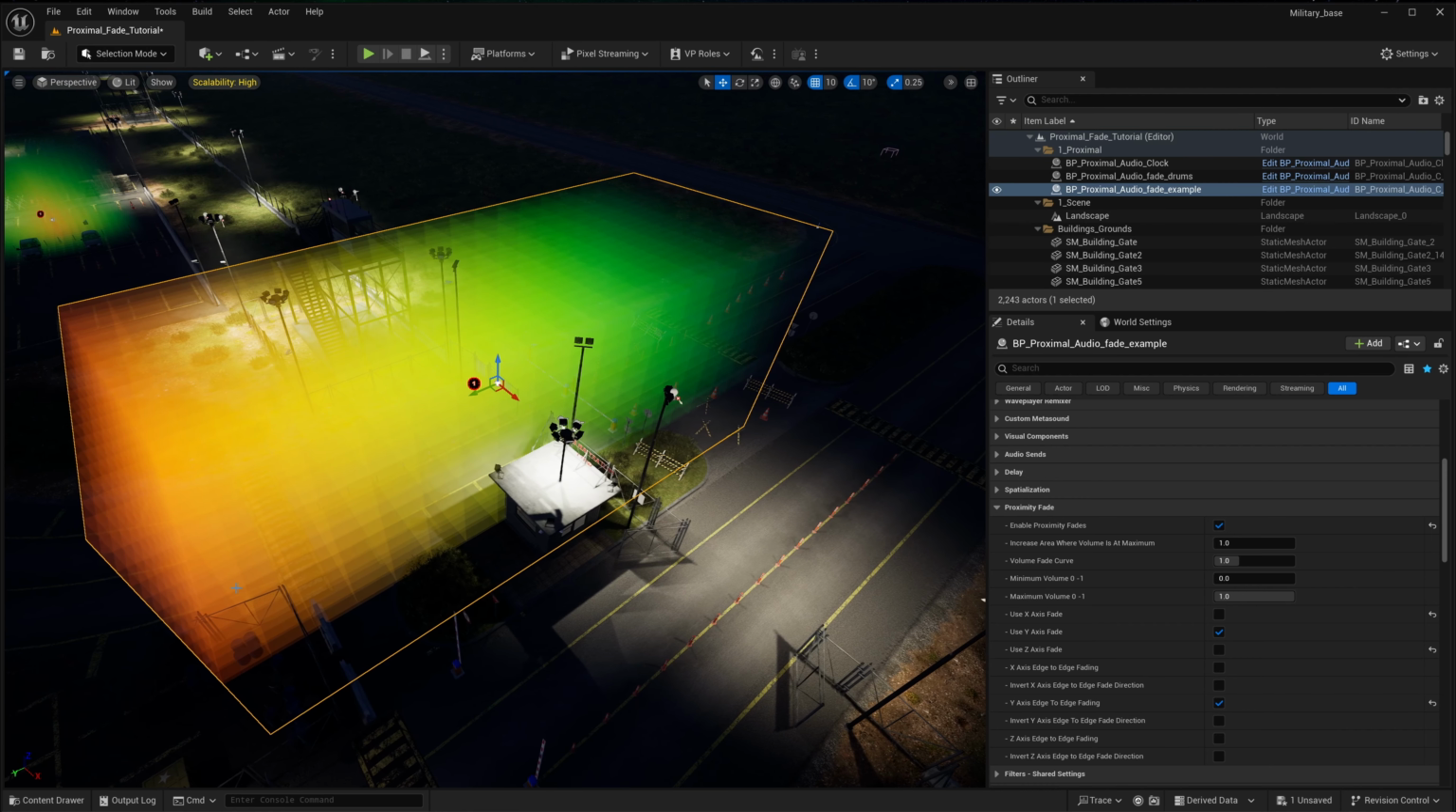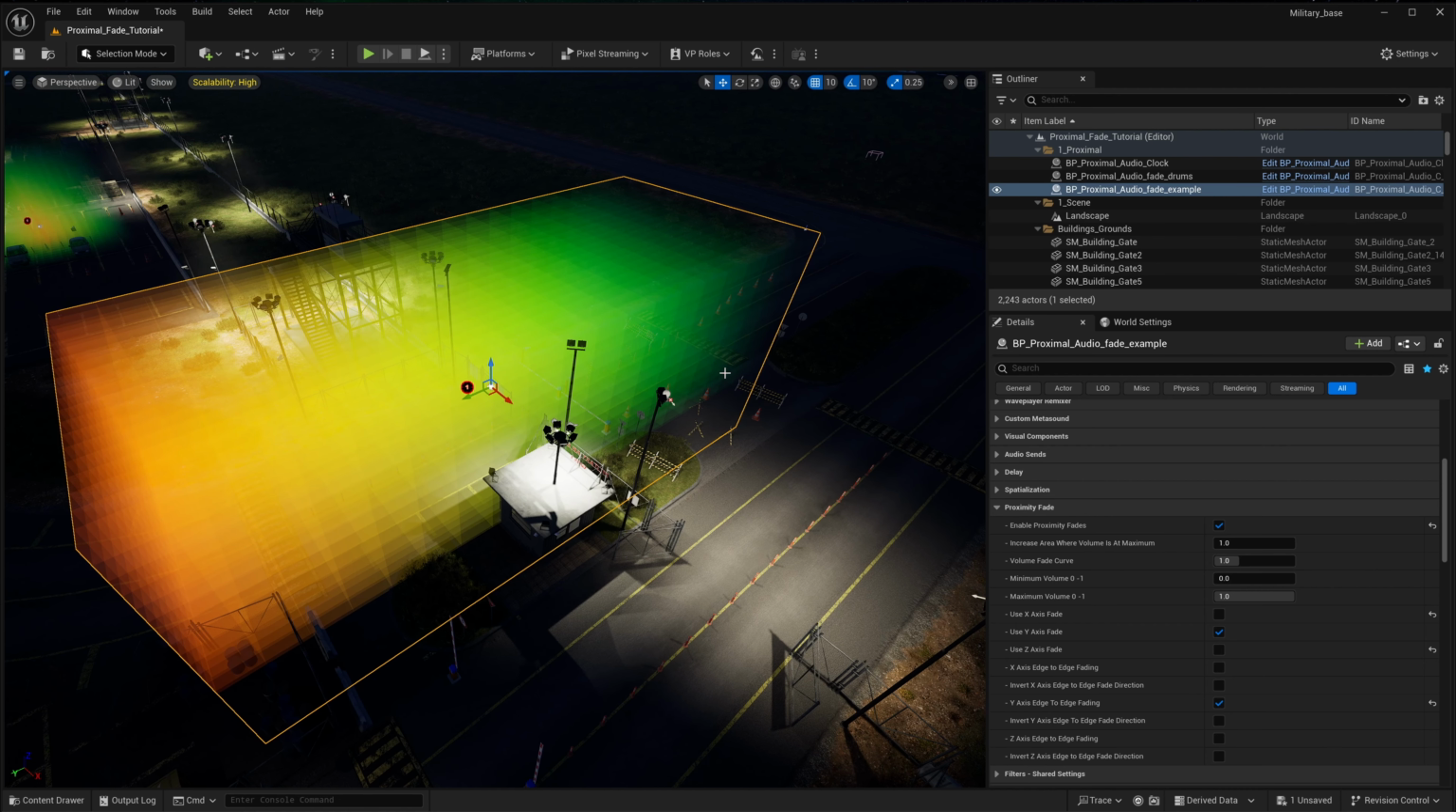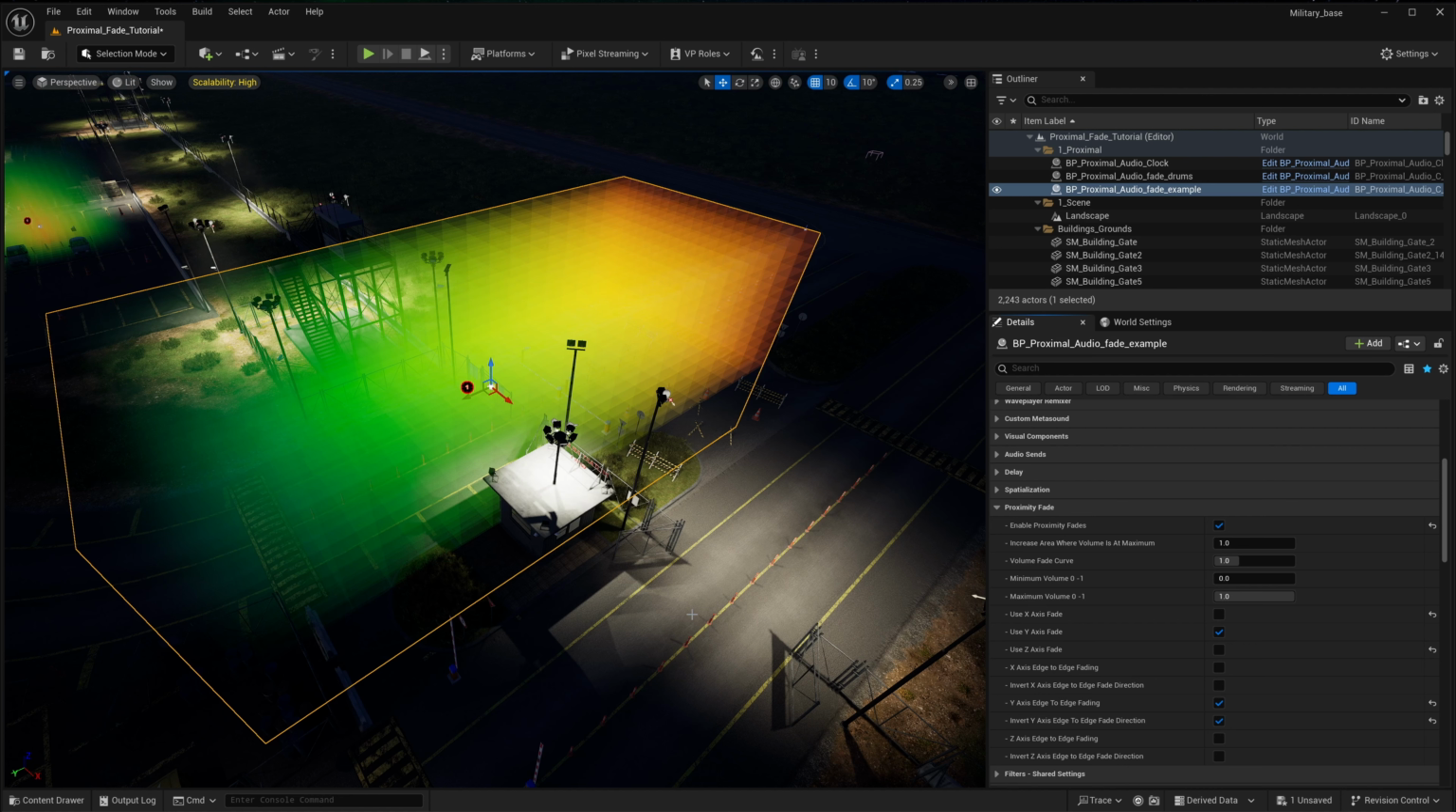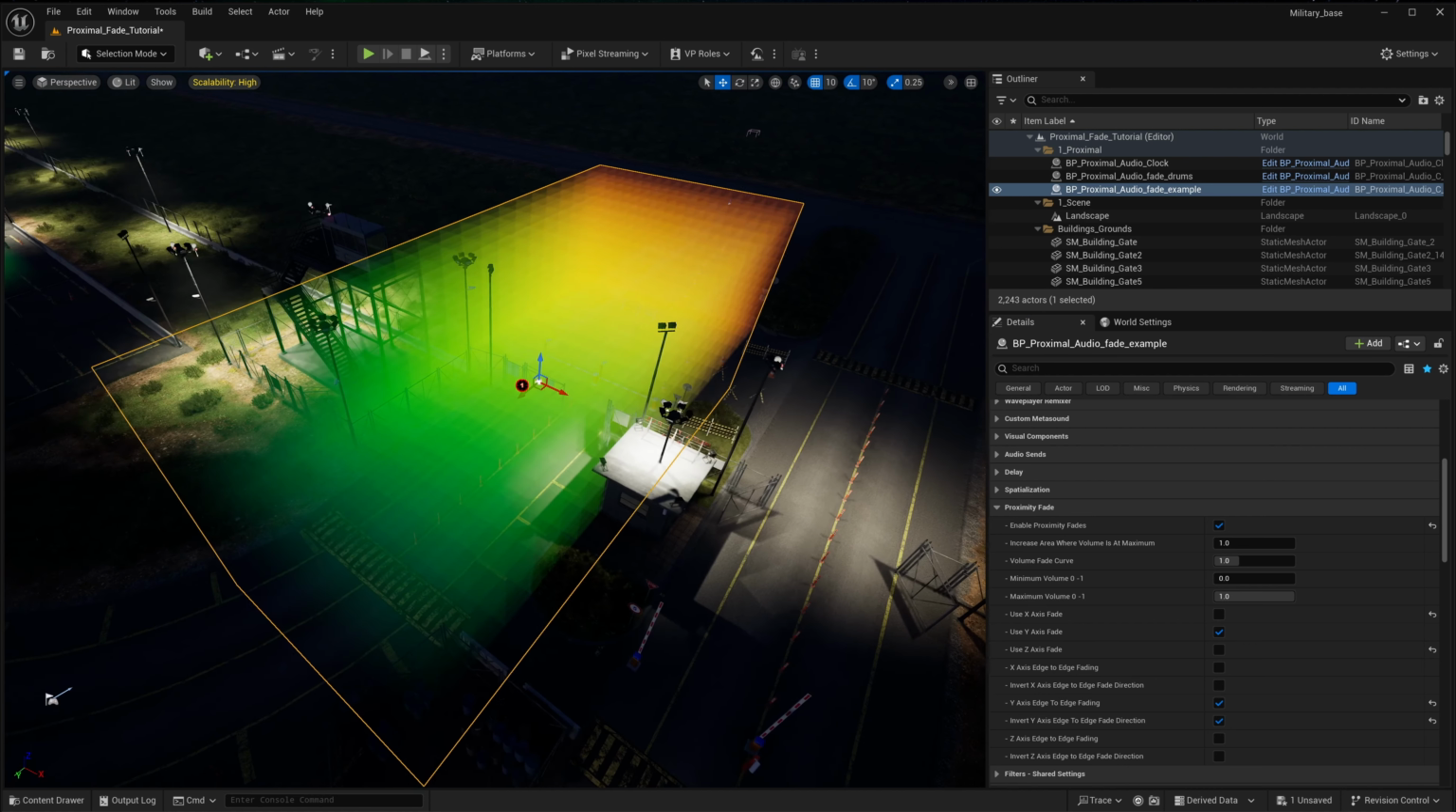So currently it would start maximum on this edge and minimum on that edge, but if we wanted to change it so it was the other way around, we don't actually need to rotate this collision box. We can just use this setting here, and that enables us to do that.